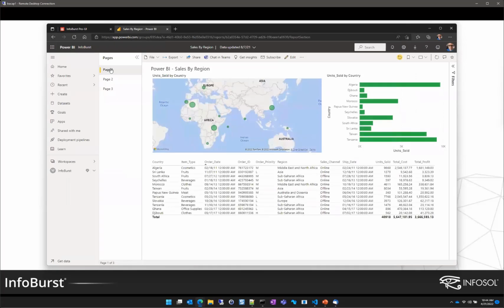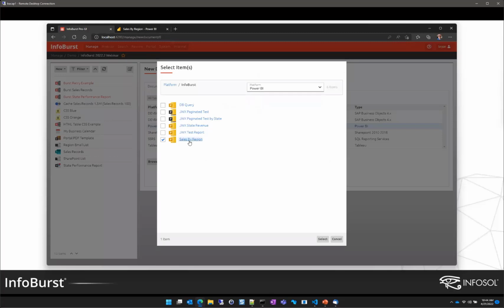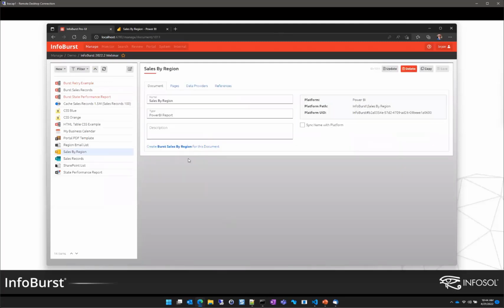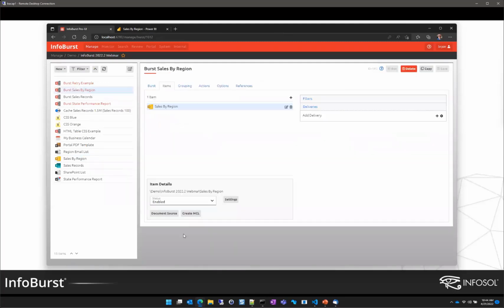And I would like to take that in InfoBurst, burst it, publish it, and deliver it. So I'm going to add that sales by region to InfoBurst. It's that one there. Let's add it to a burst. Again, just like every other burst item, we can add it to the burst and do things with it. In this case, I want to first burst it by filtering. For Power BI reports, the only bursting method is filtering. They don't have parameters. So I'm going to add a filter.